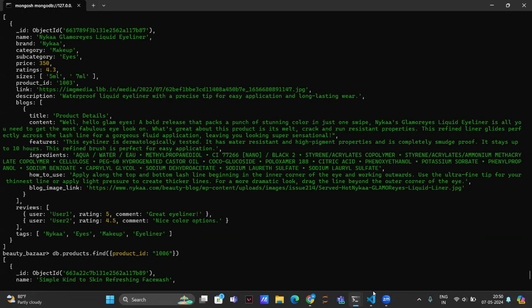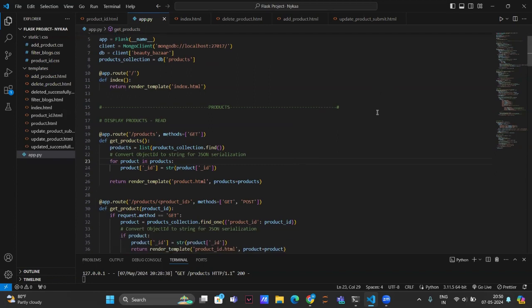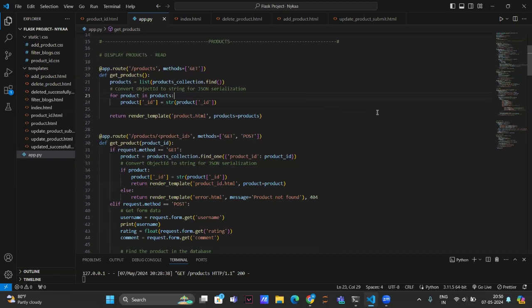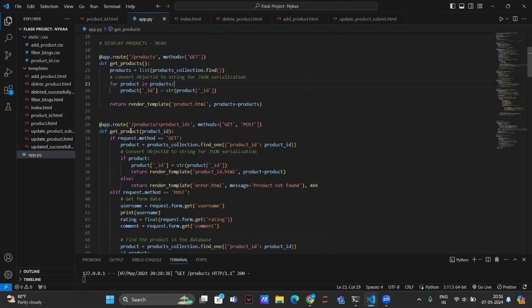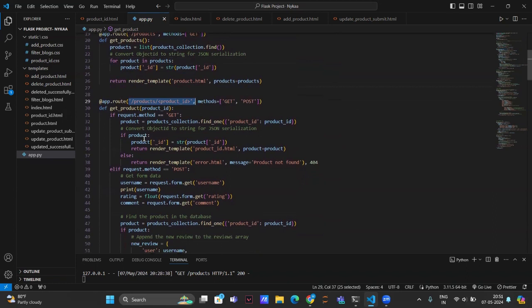Let us now take a look at the code that went into this. I used Flask for building the backend and PyMongo for establishing the connectivity between the front end and my MongoDB database. So let us first take a look at the display products function. This function basically queries all the products in my collection and displays them to the user. And the product ID, as in this app route, is used for displaying information related to a particular document.